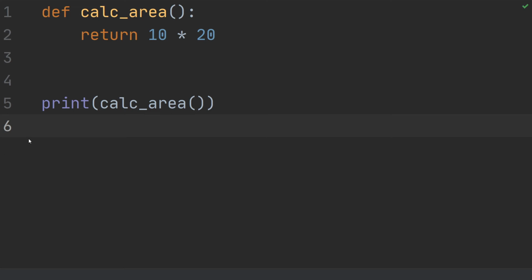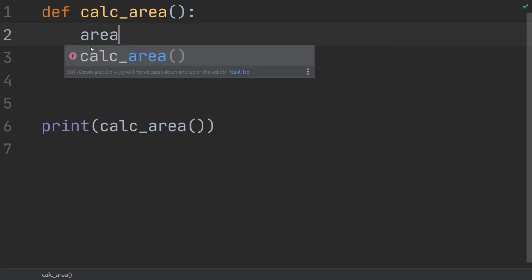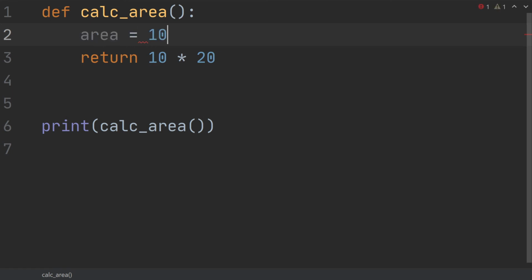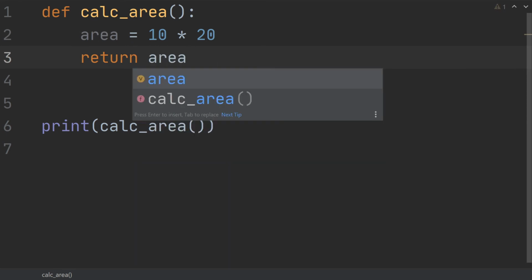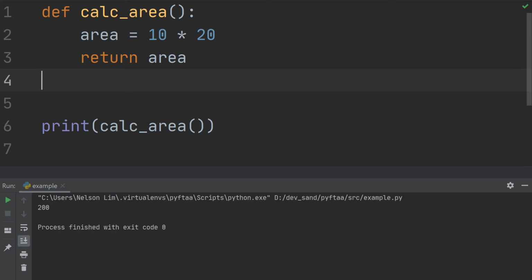So let's go ahead and define a local variable within our calculate area function. Instead of returning 10 times 20, I'm going to define a variable called area and say that is 10 times 20. Now, instead of returning 10 times 20, I'm going to return area instead. Right? And now I'm going to run my code once more. And we can see that I have the same result, 200.